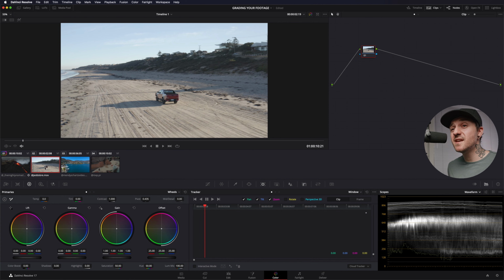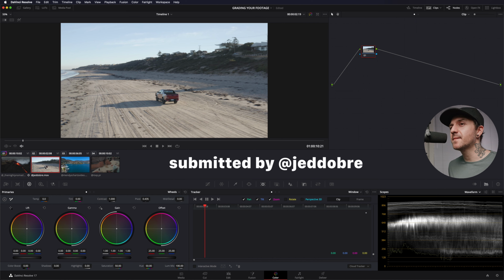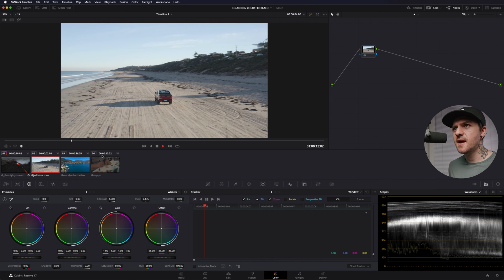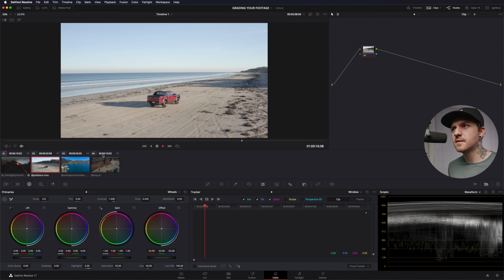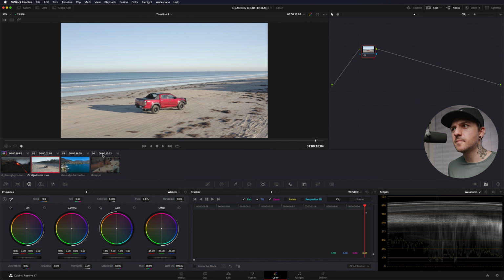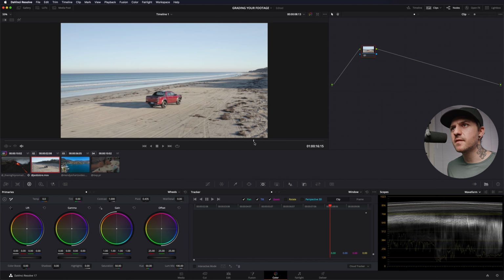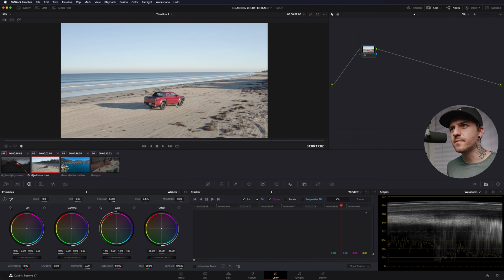So next we have another drone shot, this one from Jed Dobre, something like that. Anyway, so we've got this epic shot of this truck on a beach. Beautiful. Looks like an ad for whatever truck this is. I'm gonna park it right about there where I've got some red from the truck, the color of the sand, the blue from the water, and we're gonna start with the same place, primary corrections.